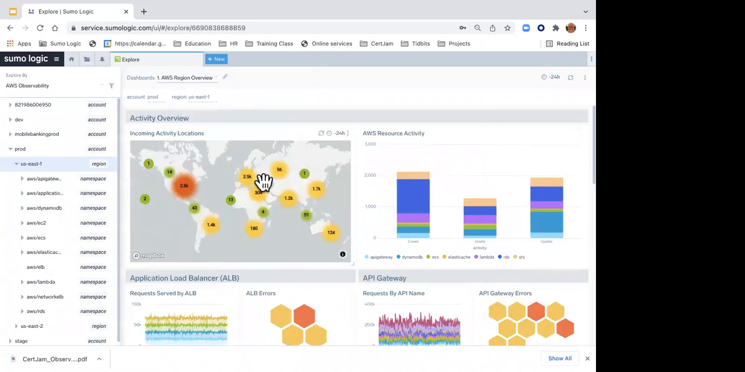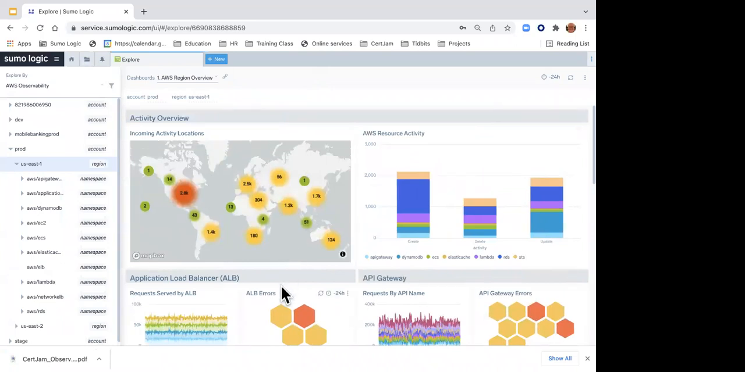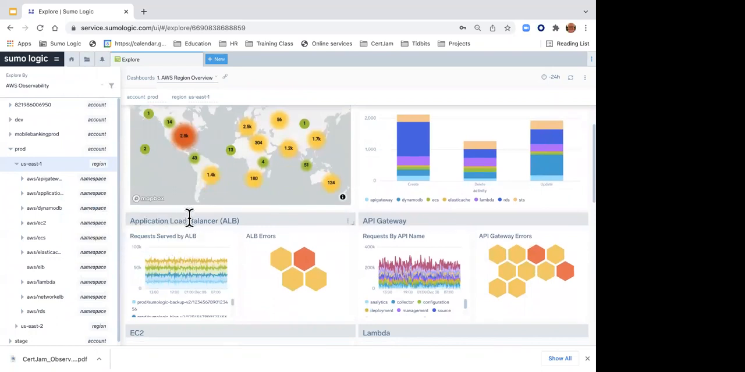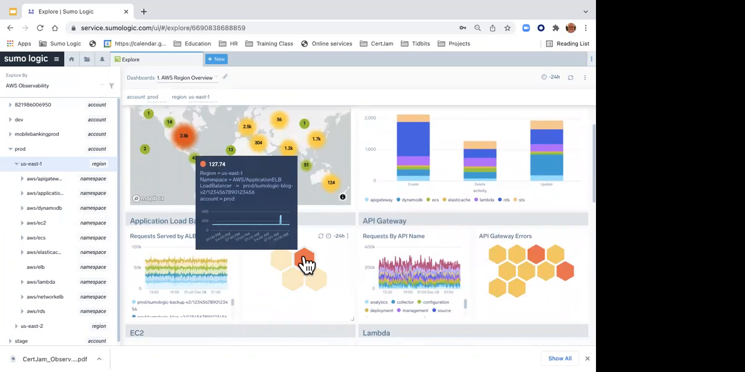All right. So down here, of course, I've got a section about my application load balancer, my ALB, right? And I can see here that I'm generating some 5xx errors in my prod environment. I'm going to investigate that a little bit further.